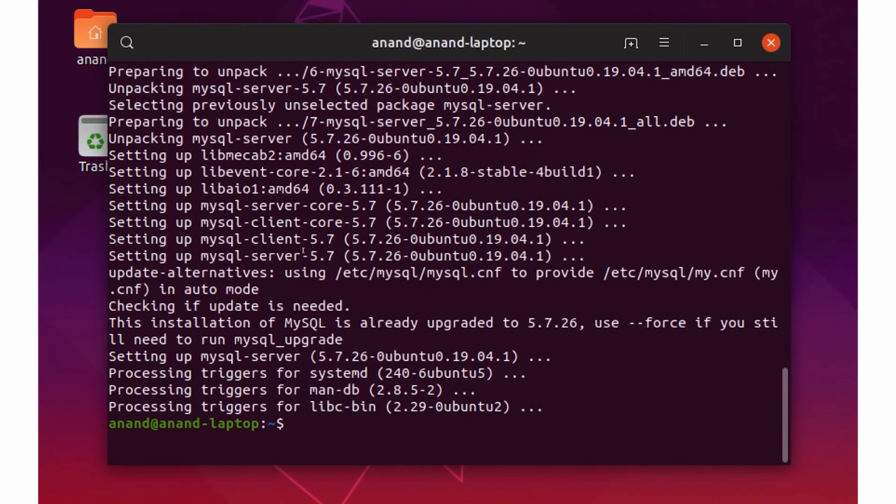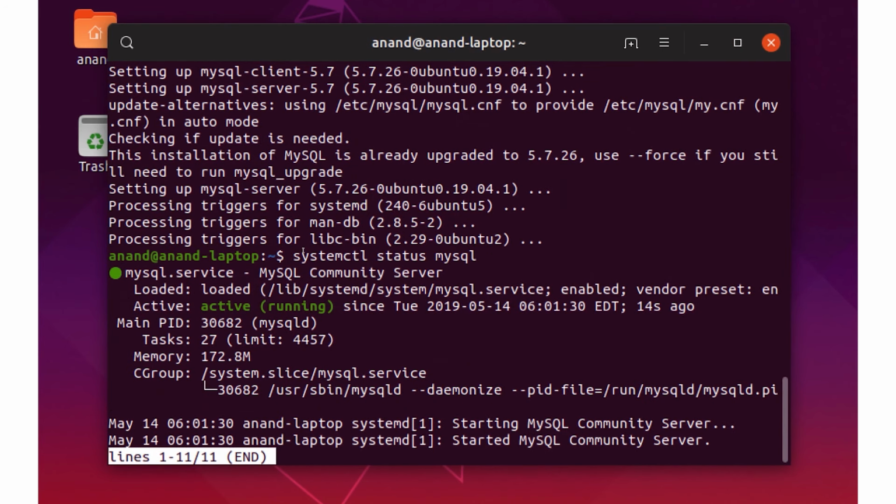To see if MySQL is installed correctly, type systemctl status mysql. As you can see, it says MySQL Community Server, and you can see this green dot and it's written active (running), means it has installed correctly. Just come out of it using :q.